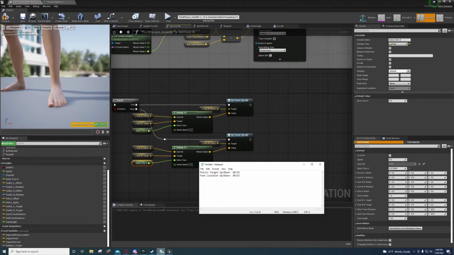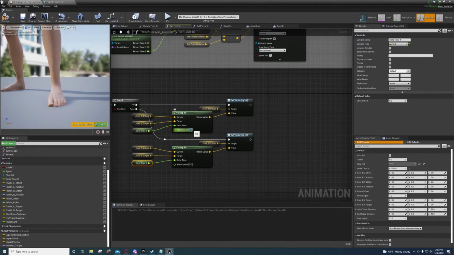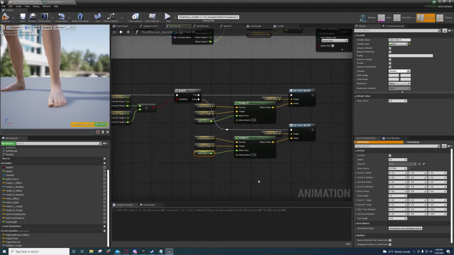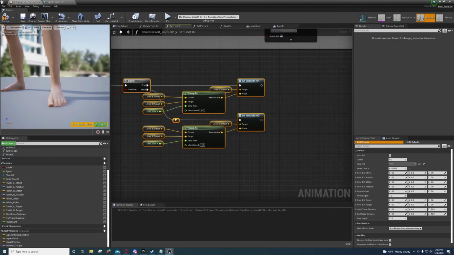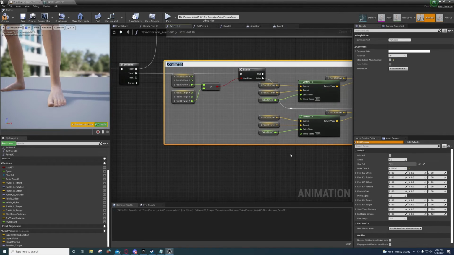Now let's see, 30 for up and 15. Now that's that. We're just going to block it out, comment it: smoothly interpolate from current position to the target position.